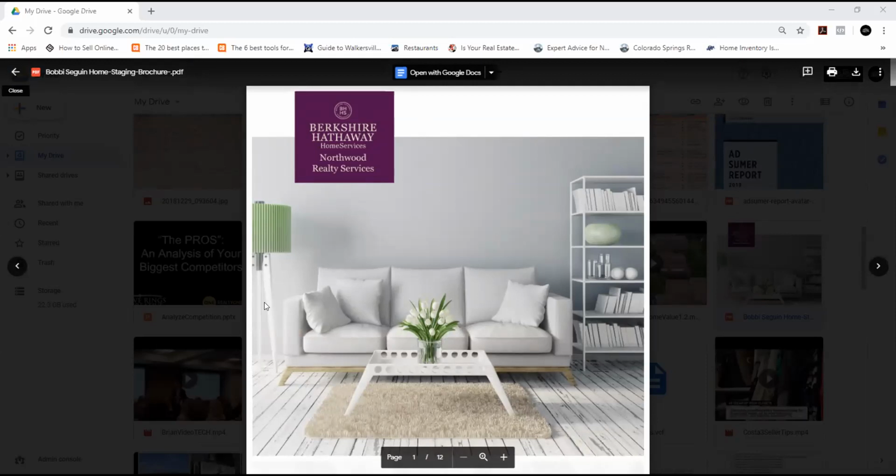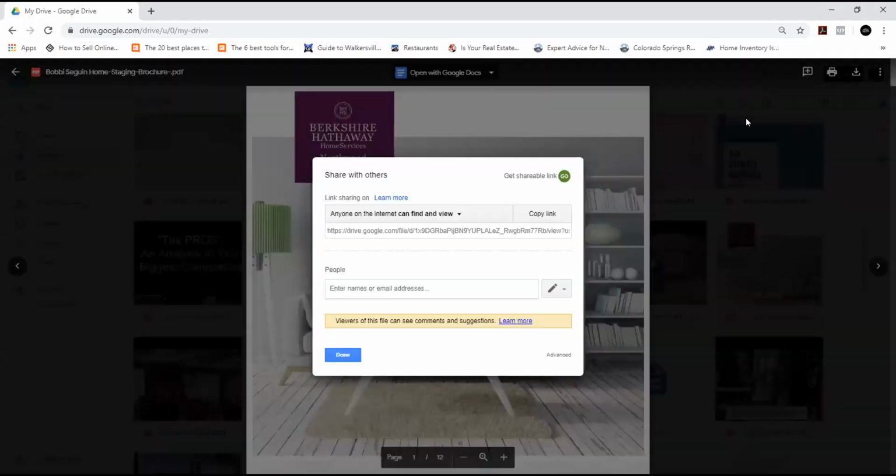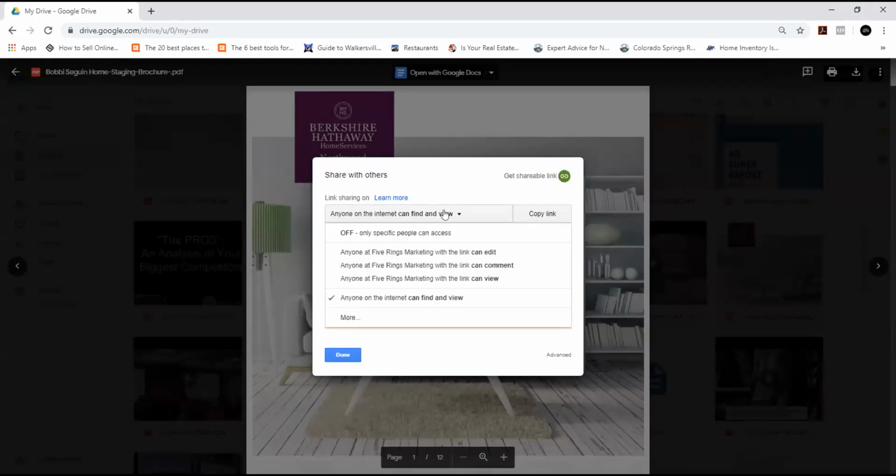When we're on our Google Drive, we're looking at the document. So you would upload the document into your Drive. We're looking at the document. We want to either right click on it or we want to go into the details of it. And we want to click on share. And when we're on share, we want to make sure that our link sharing is always onto this.